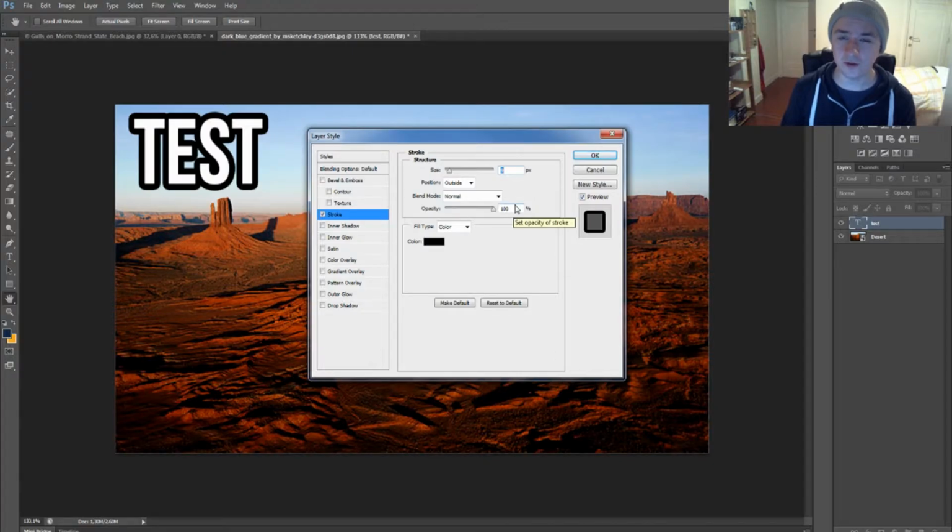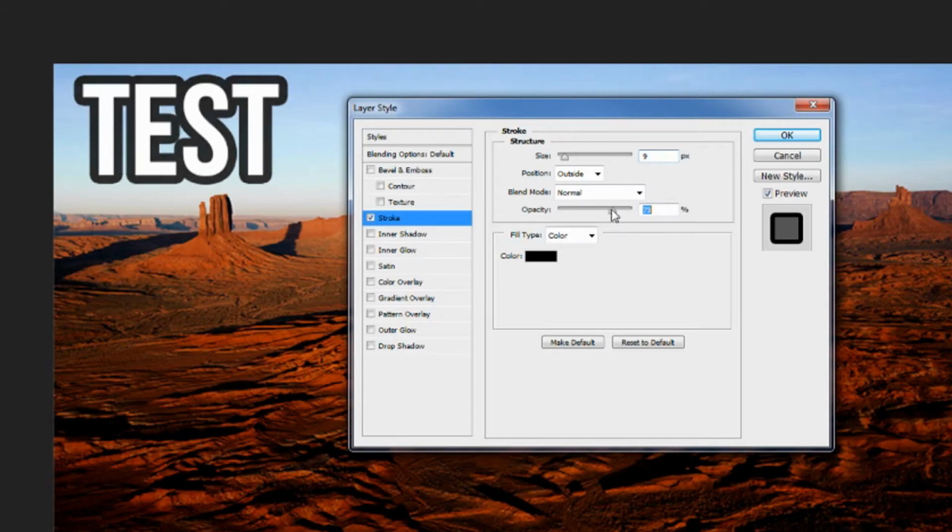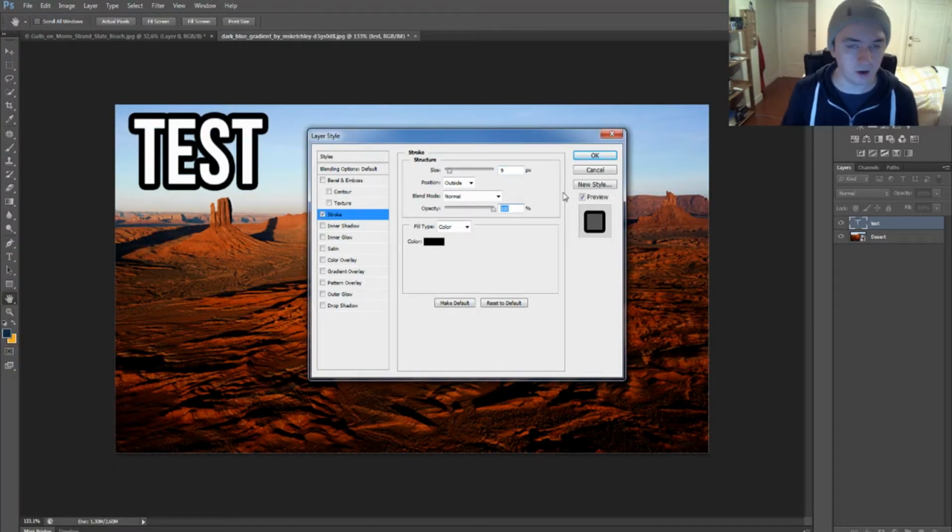You can also change the opacity of the outline. As you can see, I can just put it right there and adjust the opacity, all that kind of stuff. So if you want a certain effect, you can use that. Let's take the stroke size to 4, that's good enough.